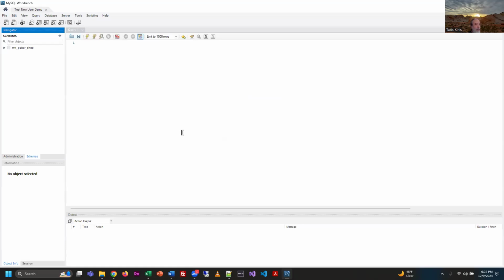Right. It brought up a blank query window like we're used to, but I want you to notice in the left sidebar the schema, right? Notice the only database I have available is my guitar shop. And if I click the arrow, I'm already pre-connected to it. I can expand the views, right? I have all my tables.